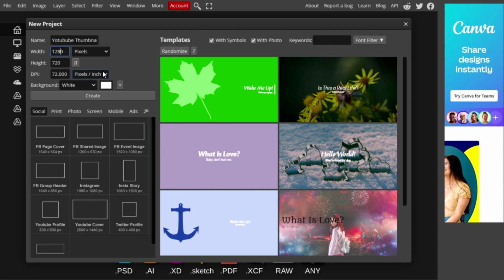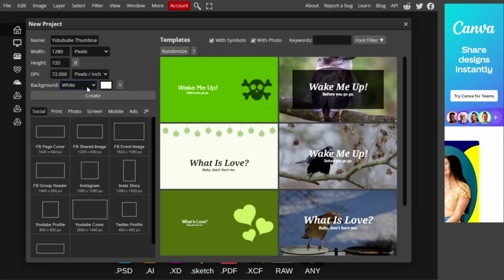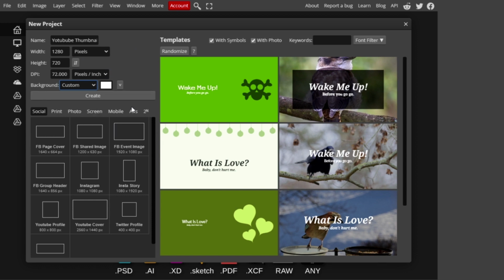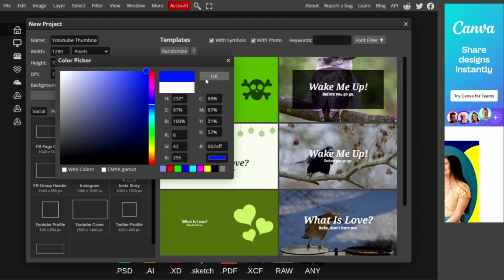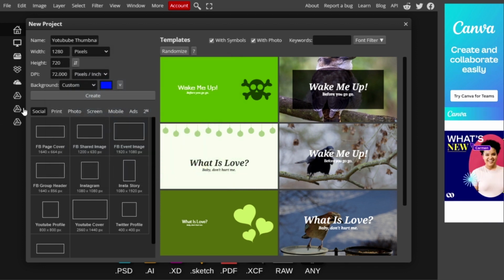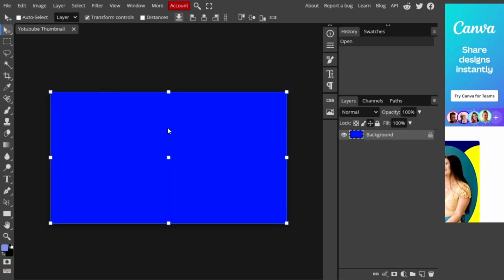DPI, pixel inches, you don't need to worry about all this. Background is pretty important: black, transparent, custom. Custom just like this, so you can select any background you want. I'll just make it blue. Blue is cool. Everyone likes blue. I'll just create that. I don't use these, so create. There's a blue background, as you can see.